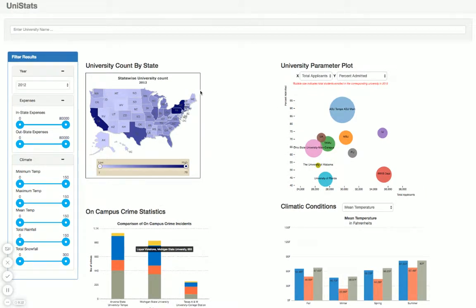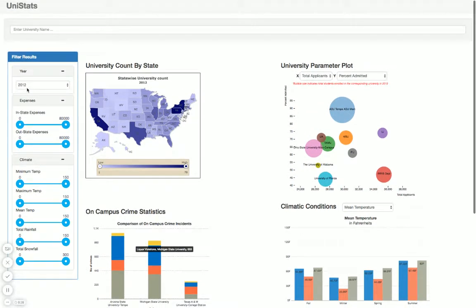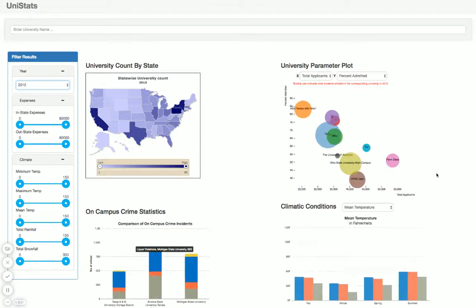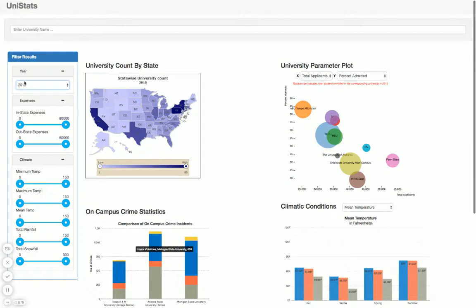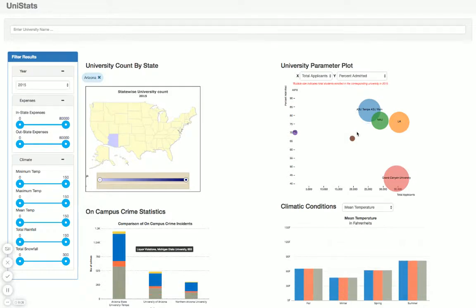Now, first of all, the data which is displayed currently corresponds to the year 2012, since that is the currently selected year. You can change that to be 2015, and you can view the change in data as each of the charts re-renders themselves to depict the change in year. The choropleth map serves as a filter, as I mentioned. So if you wish to view the data of the universities in Arizona, you click on Arizona, and you can see that the major universities in Arizona get listed down. So you get ASU Tempe, you get Grand Canyon, you get the University of Arizona.